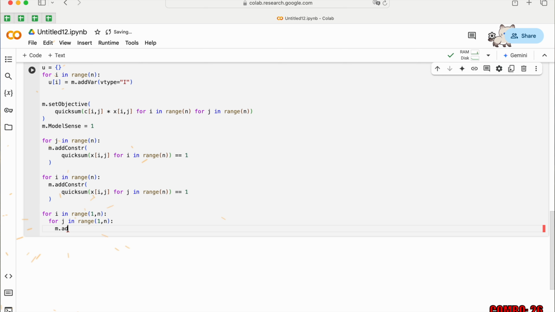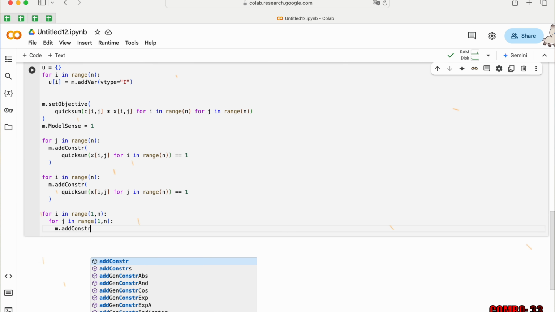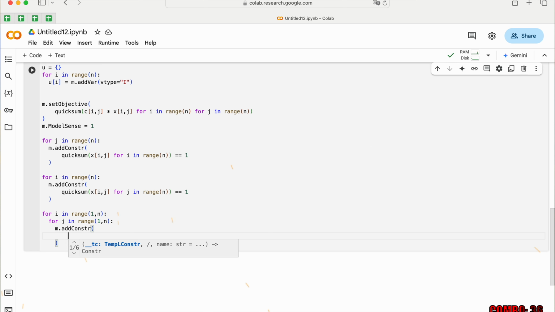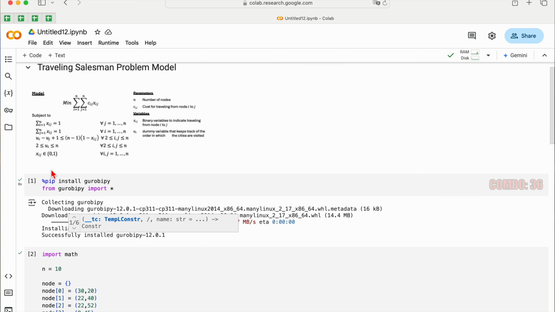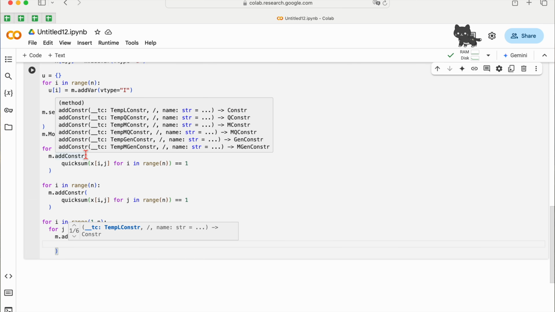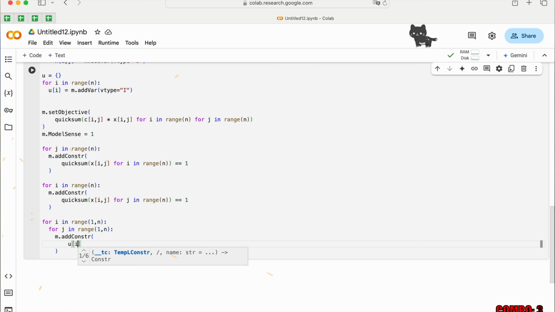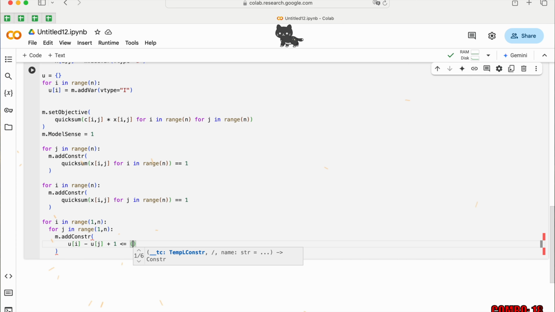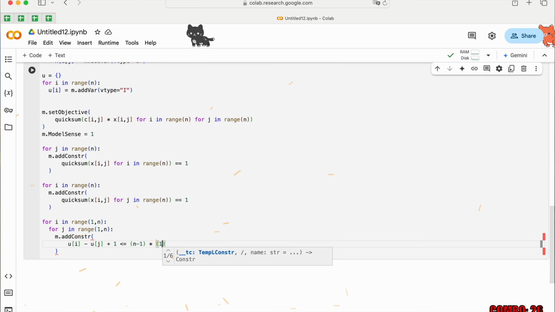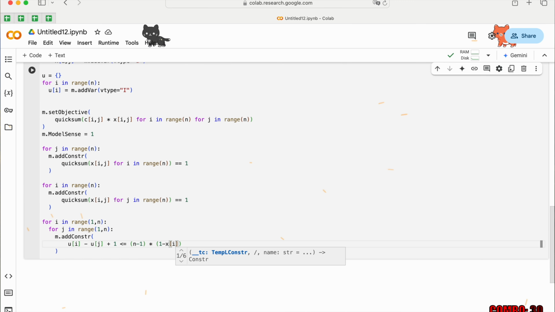Then we type m.addConstr. Okay, let's see. ui minus uj plus 1 less than or equal to n minus 1 multiplied by 1 minus xij.